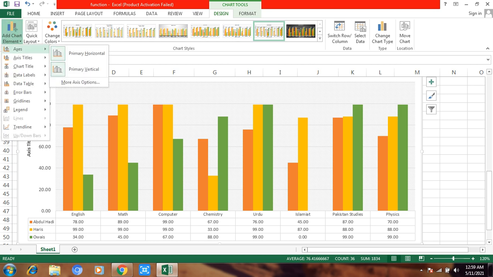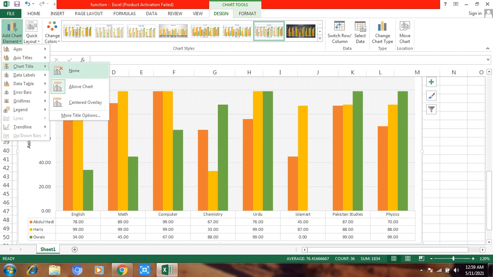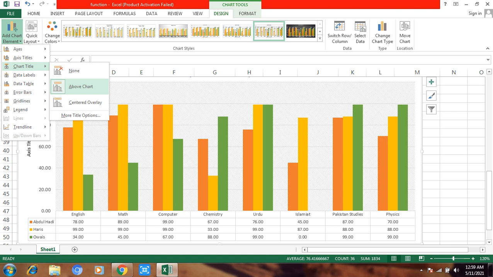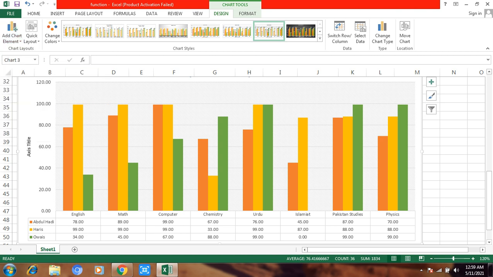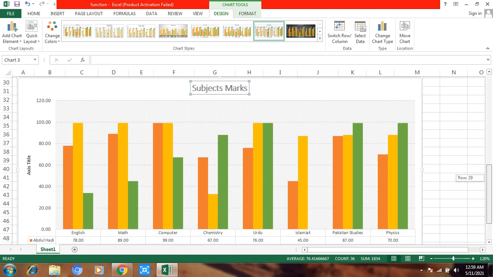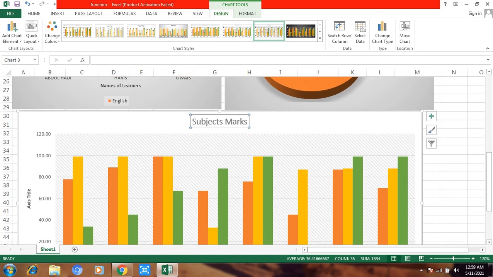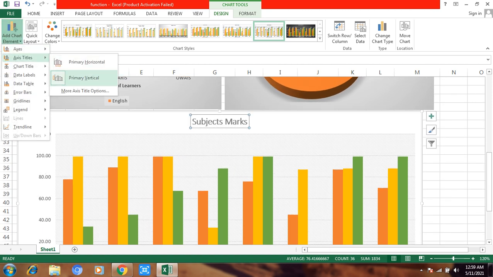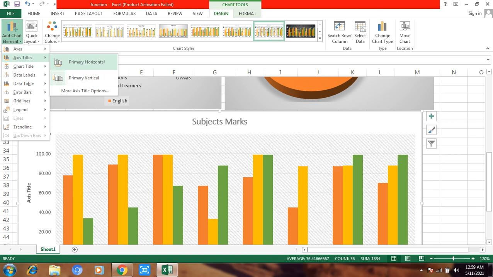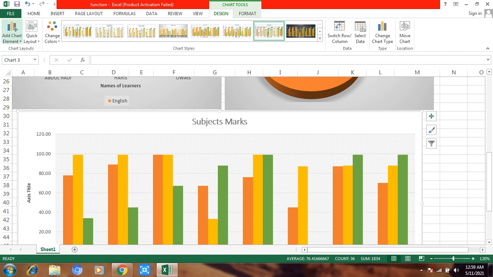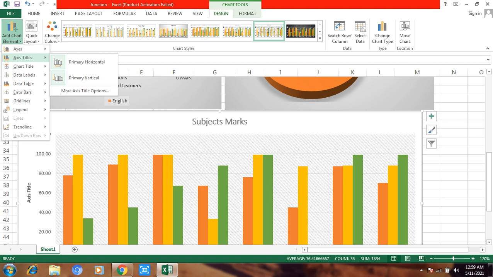You want the chart title above, it will come above the chart, right? Now this chart title is here. When you click here, the chart title will be horizontal. Where you want, you will click on it and it will go there. Now chart title center, it will be in the center.